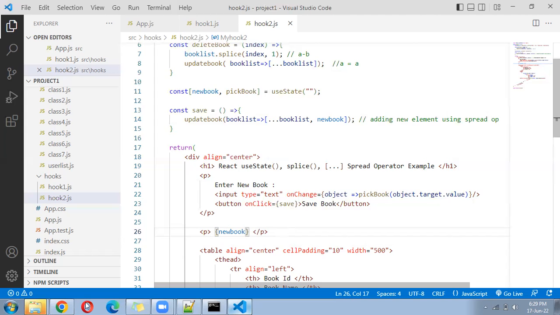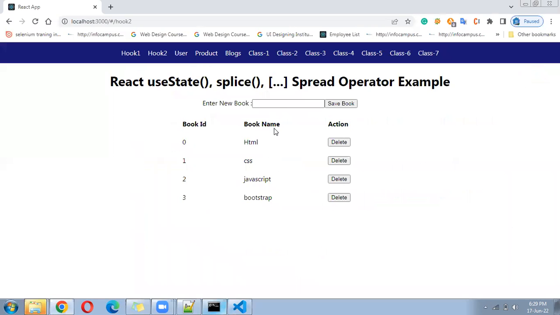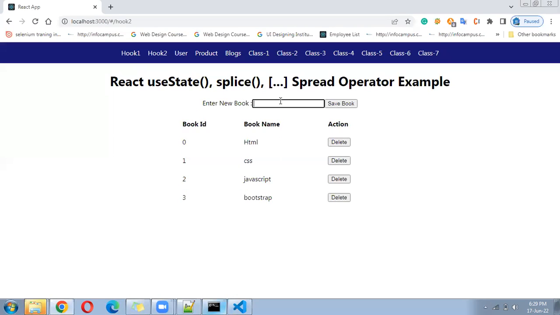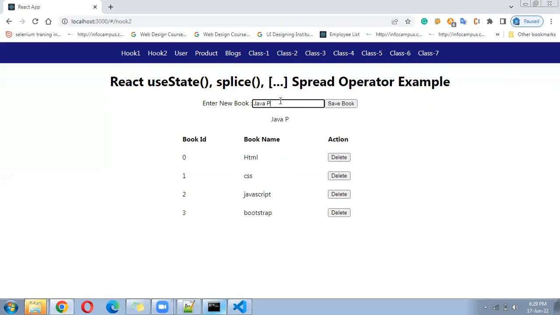Okay, sorry. So when you are typing, you can see the value will come down. Correct. If you click on the save button, it will get added here.